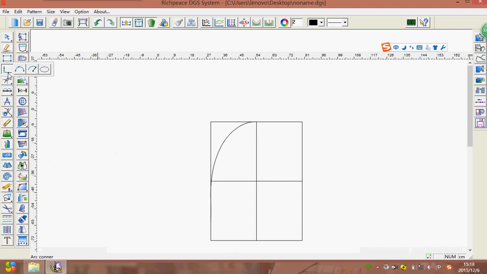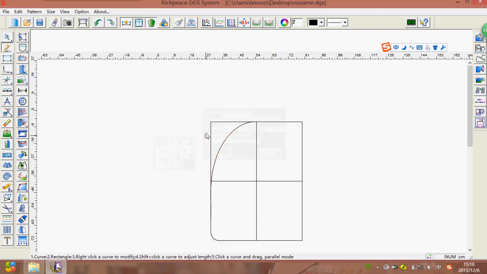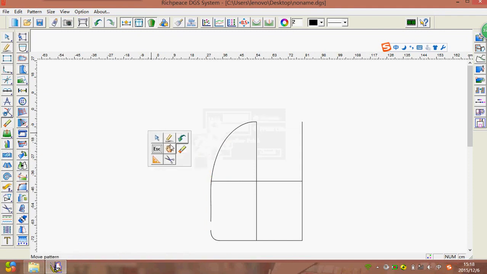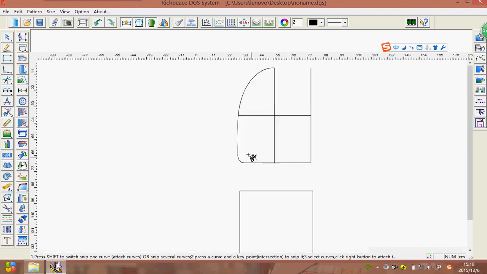Okay, and we use the arc corner tool to do a corner. Okay. Use the eraser to cancel the line. And we connect it. Do a symmetry.